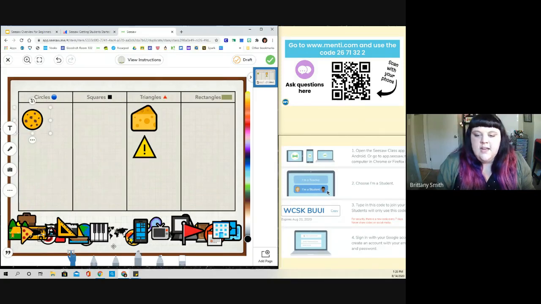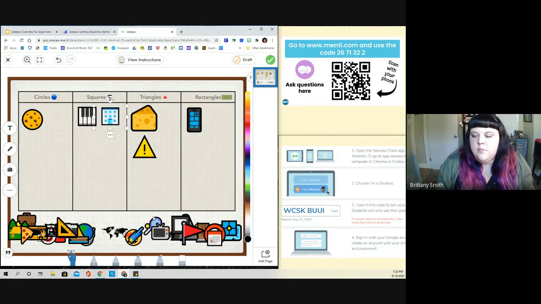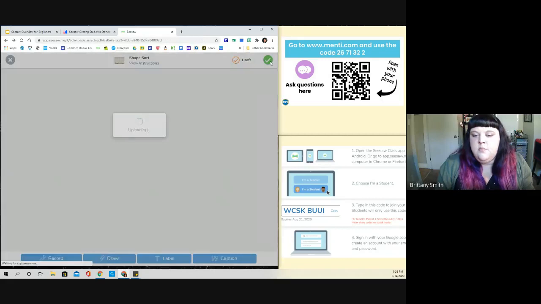Now again, you can use any of the tools in here, but this one's cool because it already has these emojis or whatever that you can move around. And then when you are done, you can just click the check mark to upload it.